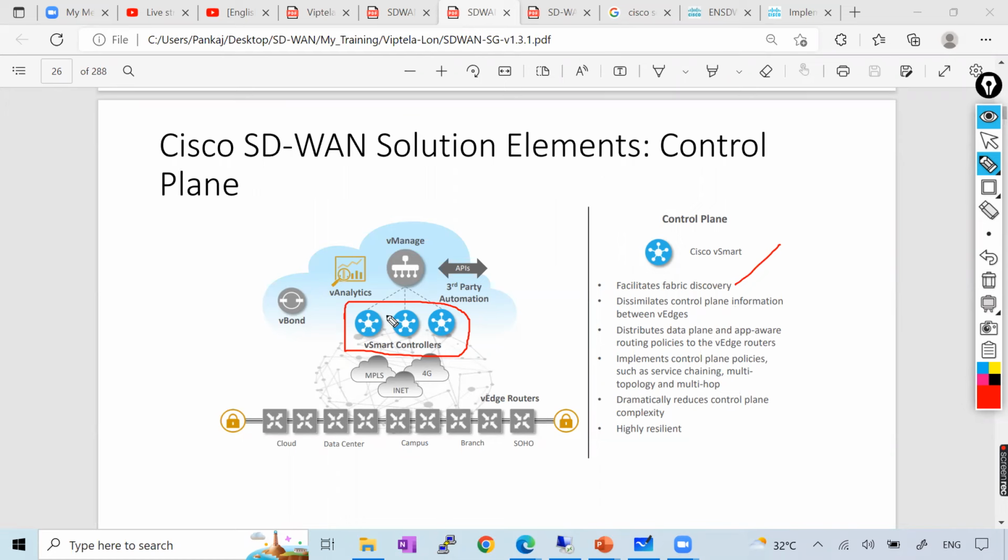It is going to form the OMP session, exchange the routings, and also disseminate the control plane information between the edges. Whatever control plane information I want to exchange between the routers is going to happen with the help of routing and policies. It distributes data plane and app-aware routing policies to the vEdge routers. It implements the control plane policies such as service chaining, multi-topology, and multi-hop. We'll discuss what service chaining is, what the localized policy is, what the centralized policy is, and how it is exchanged from the vSmart to the vEdge router in the upcoming sections. For now, you just have to understand that they have the responsibility for policy and service chaining, which is exchanged between the devices by the help of this vSmart controller.